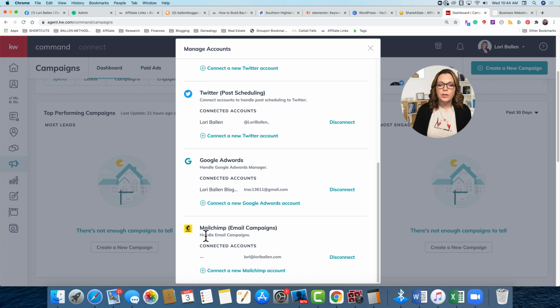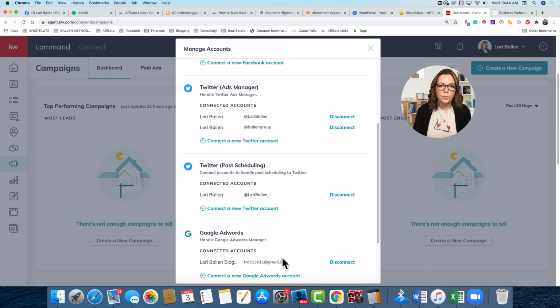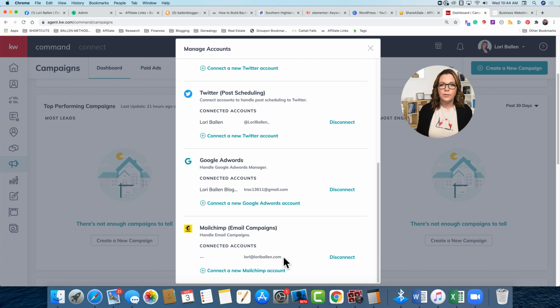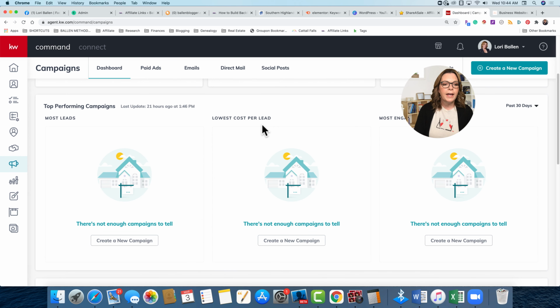If you are using MailChimp, you can connect that. If you're not, you can disconnect that. It is saying here that at least one must be connected, and I'm not sure why that is. At this point, we're using Command Mail for everything, so you probably don't need to activate that unless there's a very specific reason that you want to have your KW email go through MailChimp. Okay? All right.